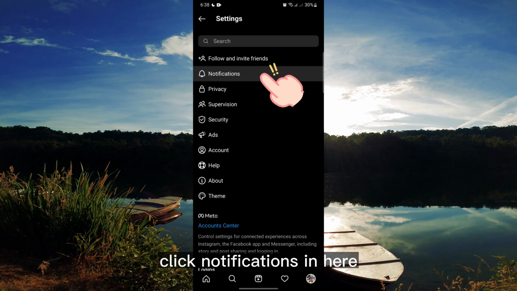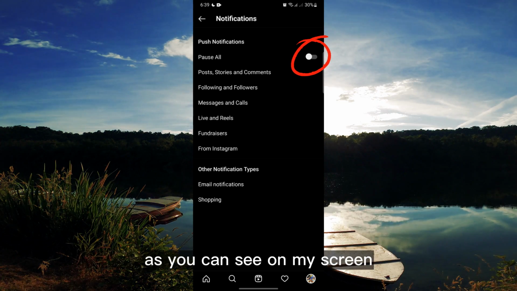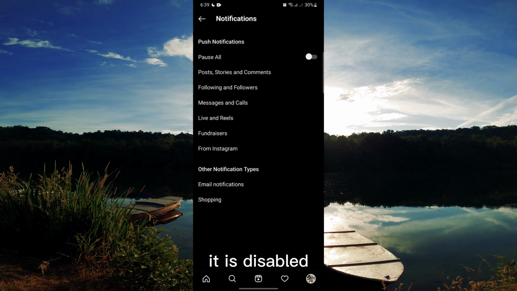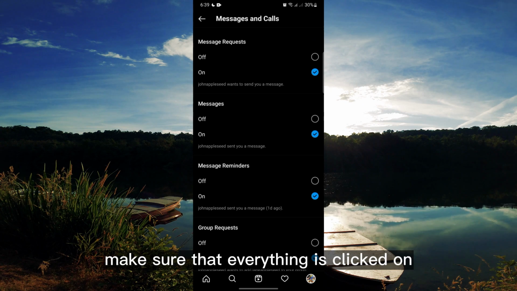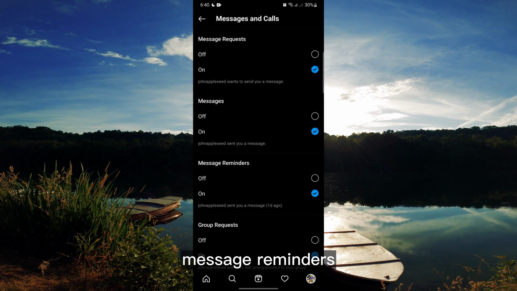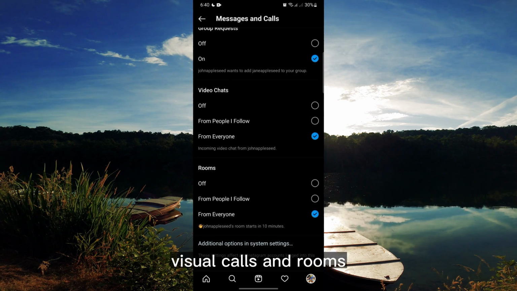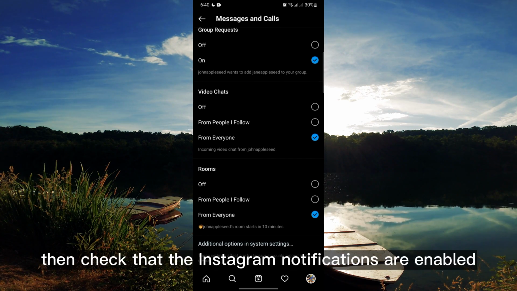From here, click notifications. In here, make sure that this pause all feature is disabled. As you can see on my screen, it is disabled. Then next, click the messages and calls. Make sure that everything is clicked on, from the message requests, messages, message reminders, video calls, and rooms. Now, we can go to the settings of our phone, then check that the Instagram notifications are enabled.